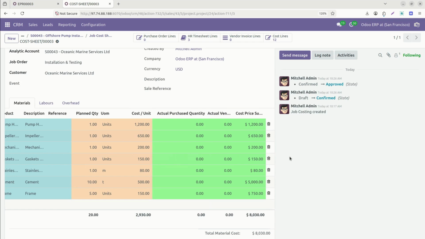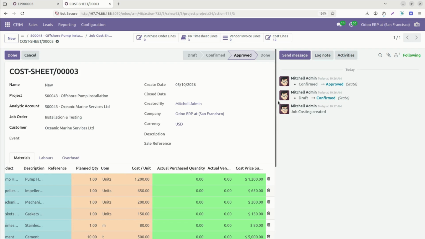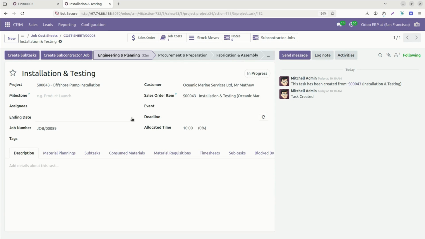Let's go ahead with the execution of the project. We already have a job order here. We can go to the job order from here, or we have the separate Jobs menu, and from there you can access your job order. Now the task will be executed, and the person who is responsible will also work on the system.